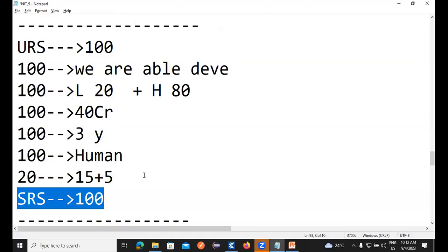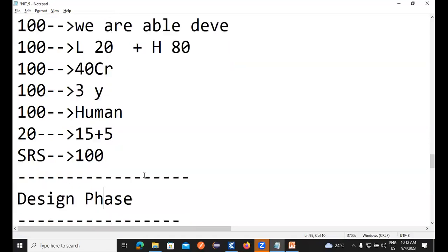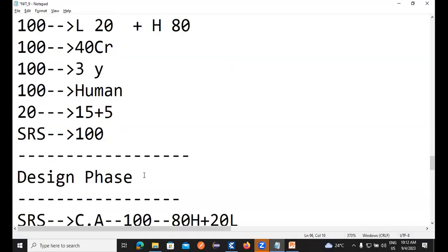What is the designing? Who will be there in this designing? In this designing phase, one team is there, that is the chief architect team. The chief architect team got a folder from the analysis phase.